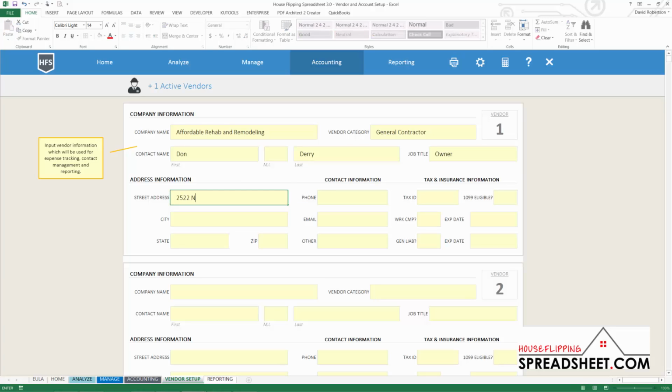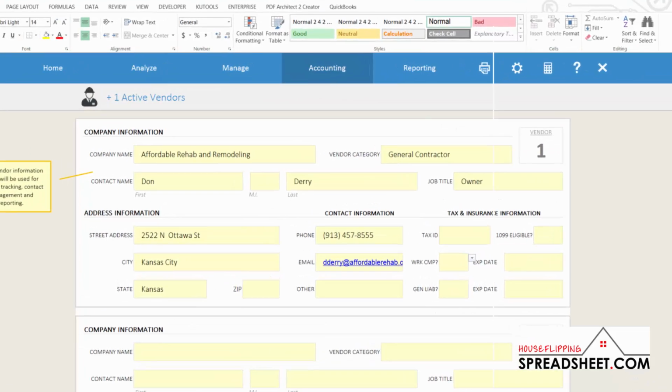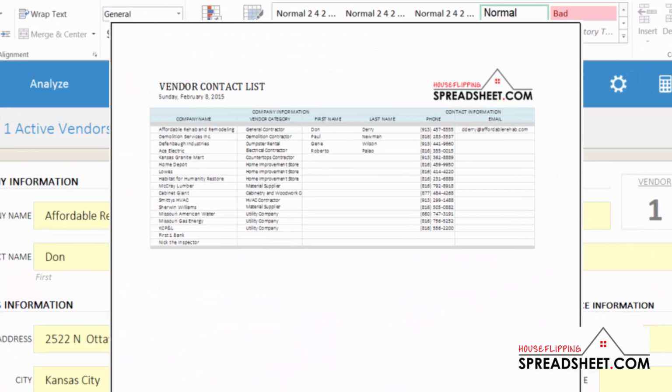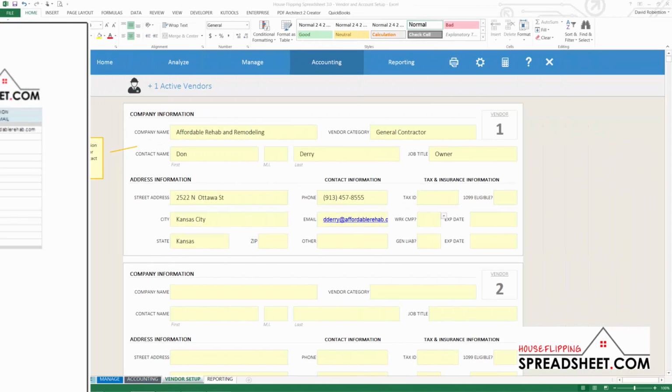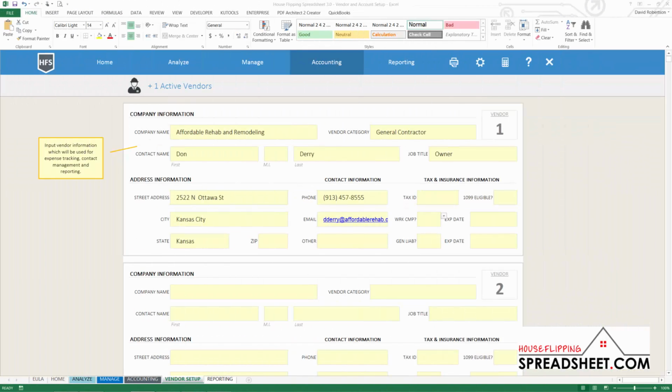The next section is where you'll input the company's mailing address information and contact information such as their phone and email address. The vendor category and company contact information is used by the vendor contact list to populate vendor contact information on a printer-friendly report. The final section is where you'll input company tax and insurance information.